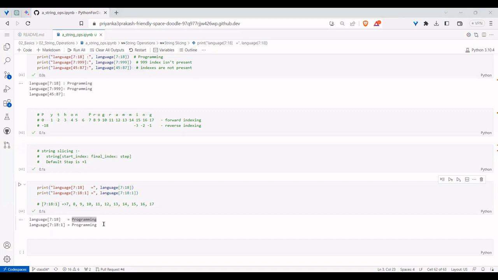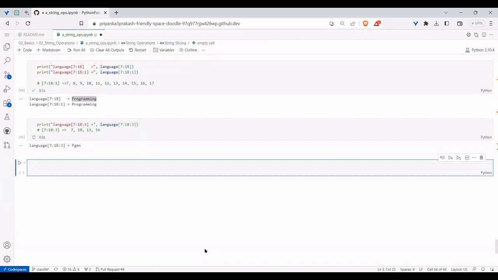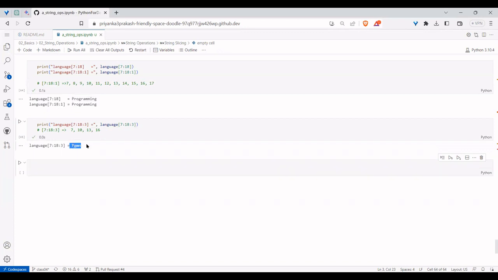If I give one more example, now I think you can help me better. If I go for this one, now tell me, 7 to 18 with a step of 3 means from 7, 7 plus 3 is 10, plus 3 is 13, plus 3 is 16, plus 3 is 19, which is beyond the bound. So it will take only these 4 characters and give them. As it has only 4 characters, you got the answer.